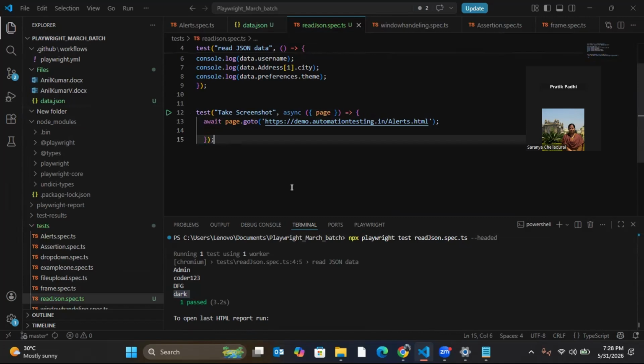Now, see what I'll do. I'll simply open a URL and take a screenshot. That's it. Why do we need to take a screenshot? We need to understand the importance of taking a screenshot.